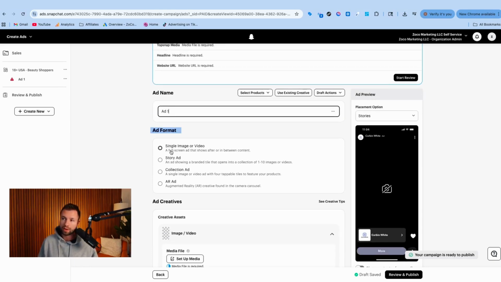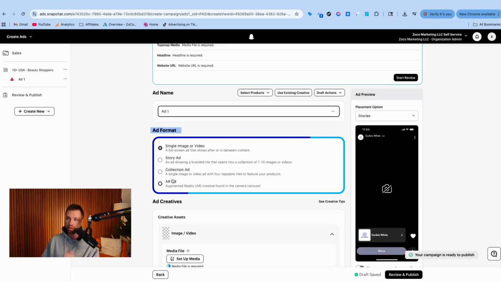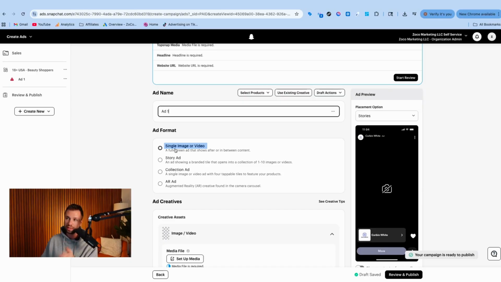And then there are a couple different ad formats that you have. You have a single image, you have story ad, collection, AR ads. For most people, you're going to want to go with a single image or a single video.